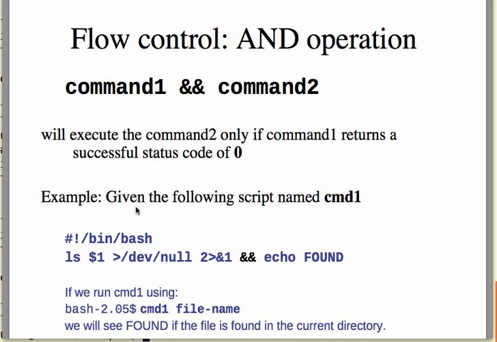So here's an example. There's a short script that says if you ls the first argument to the script, and that returns a status code of 0, then you will print out found. Never mind what it does over here with output redirection, but if you run the script with one argument, and that is a file or a directory, then the script will print out found.